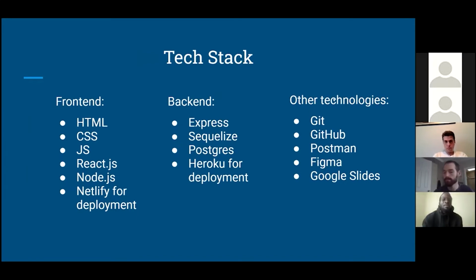Okay, so the tech stack that we use for the front end is HTML, CSS, React, and mostly JavaScript, and Netlify for the deployment. And also the back end, we use the Express framework. We use Sequelize ORM to interface with Postgres, which is our database management tool. And we also use Heroku for the deployment.